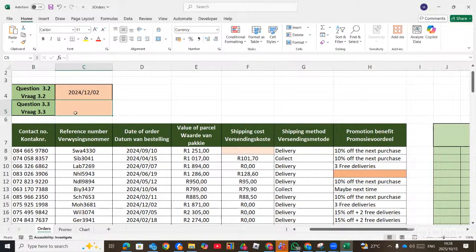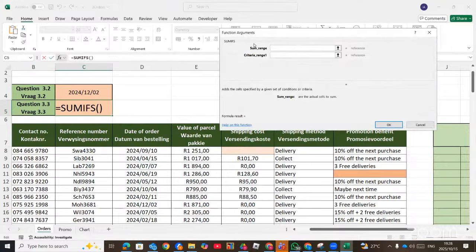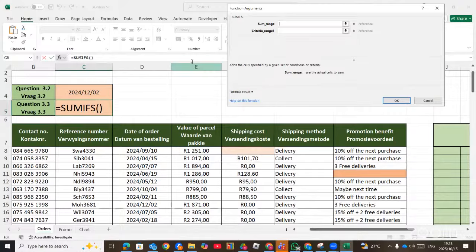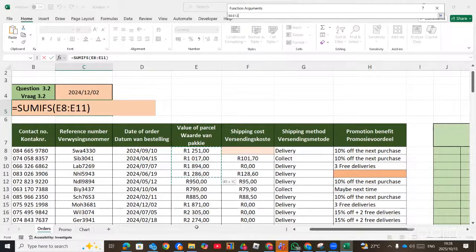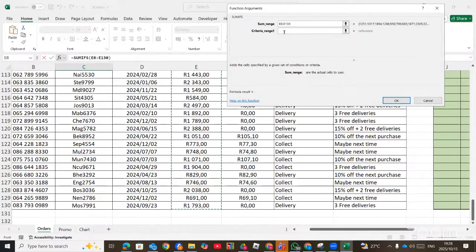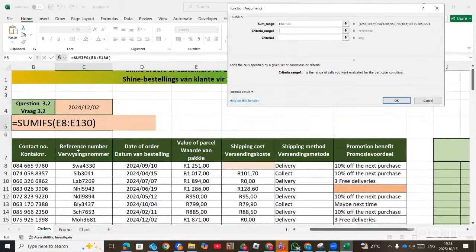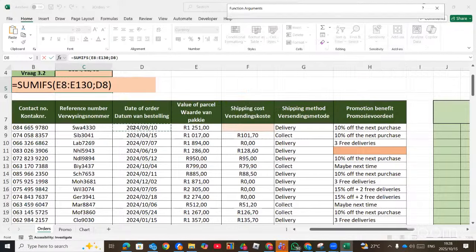So we go here and say equal sign, SUMIFS. Remember, SUMIFS will always be there. SUMIFS, the sum range. The question says the total value. So the sum range will be our column E. So you select the total values, all the values, and then the criteria range 1. Where do we pick our date from? Which is column D. So you select the date.